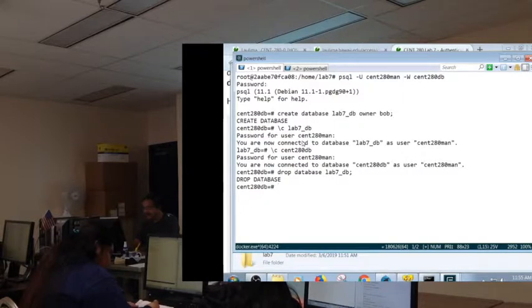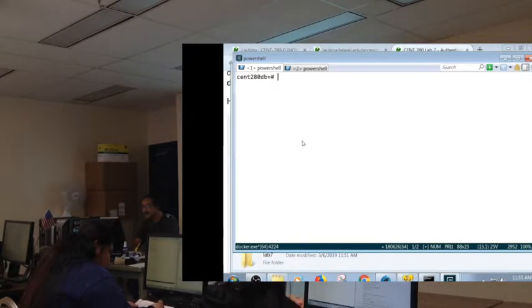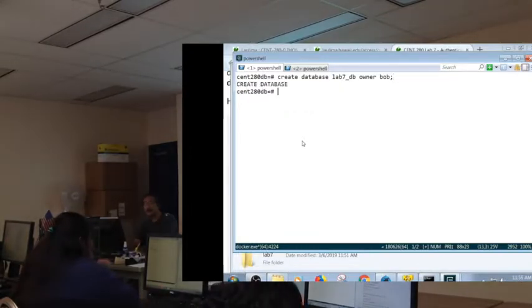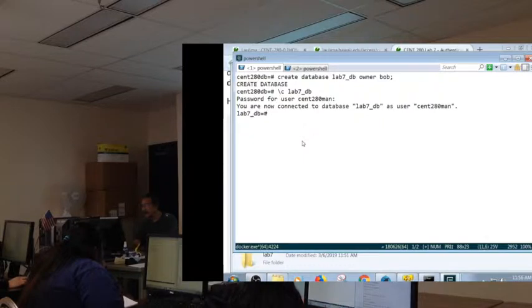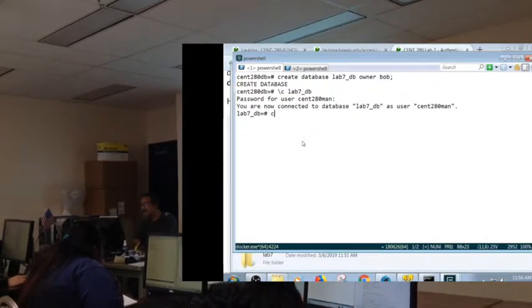Okay, so let's go through those steps again, right? Create database lab7_DB, but I want to make the owner Bob. Okay. I change to that database. Okay, so you see the prompt change, and then I go create extension pgcrypto.